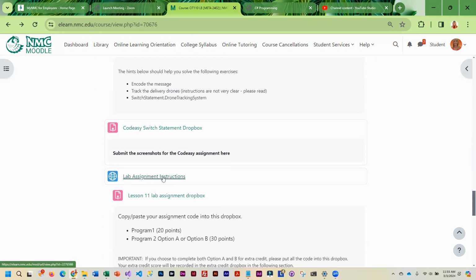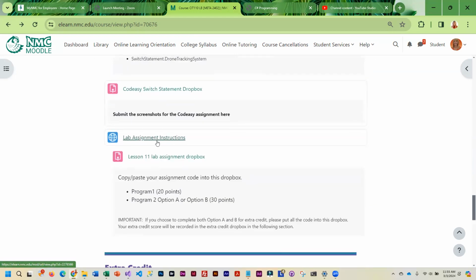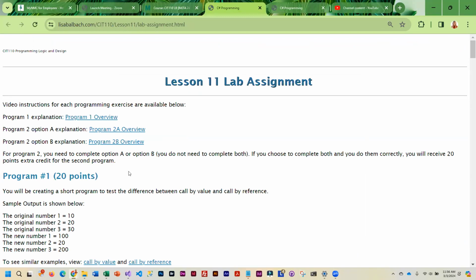For the lab assignment, you have to complete the first program. And then for program 2, you actually have an option. You can do program A or program B. If you would like extra credit, you can do both. Okay, so there's video explanations for each exercise, and everybody has to do program 1.